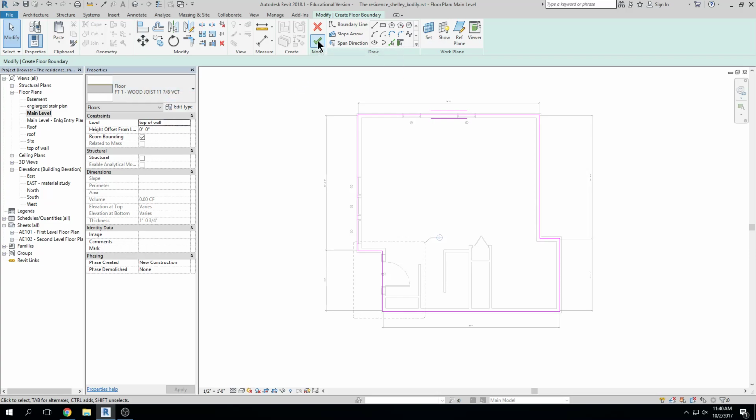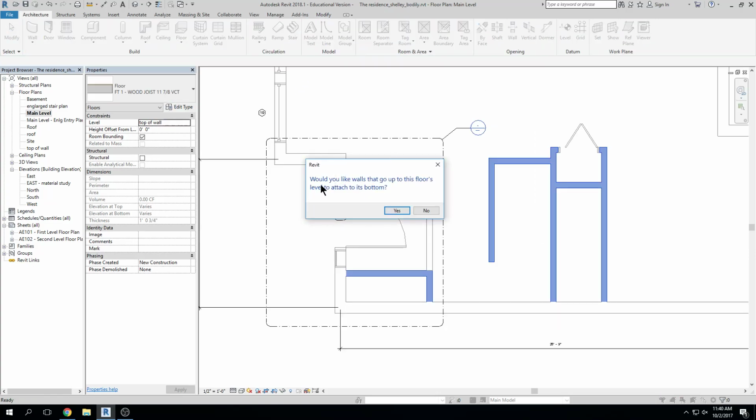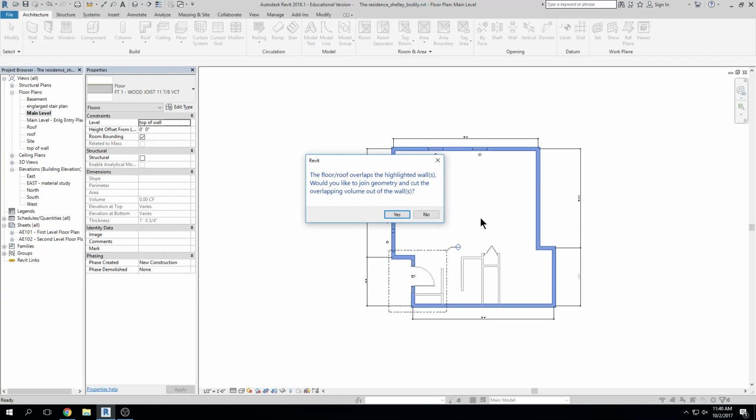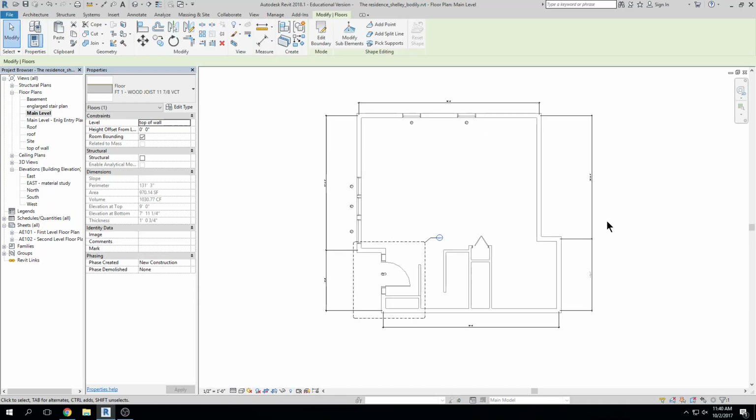If I hit finish, it says, would you like the walls that go up to this floor's level to attach to its bottom? For now, we're going to hit no. We'll talk about that in a second. And I hit finish, and I don't see a whole lot, right? Mine says floor roof overlaps. Yeah, just hit no for now.